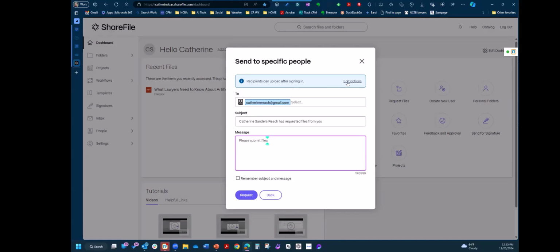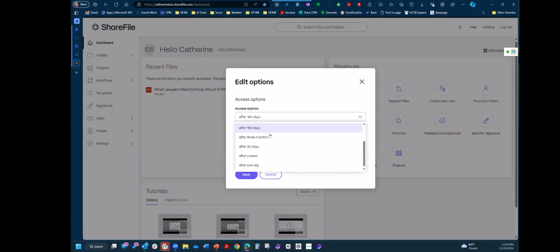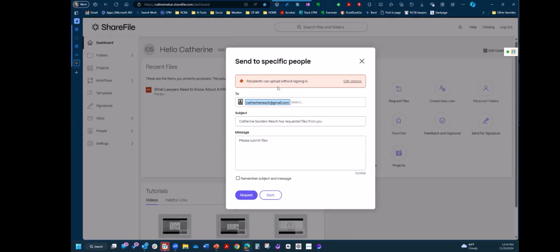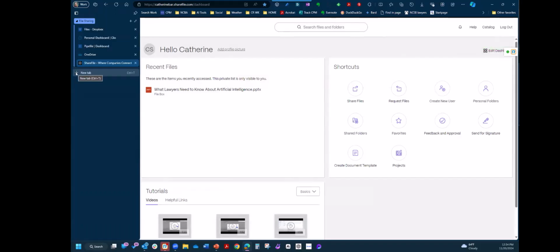So if you want them to be anonymous, you can uncheck the box to require recipients to sign in. You will get a notification when files are uploaded. You can get a copy via email, and you can also expire this request, and then just send it. And they'll get that email request.